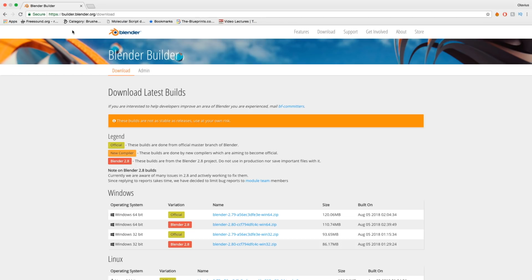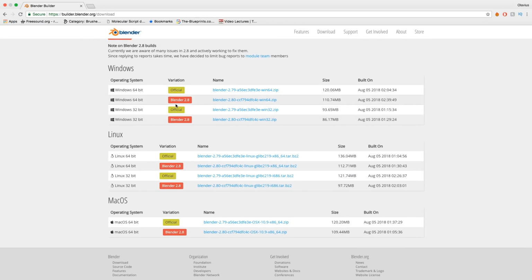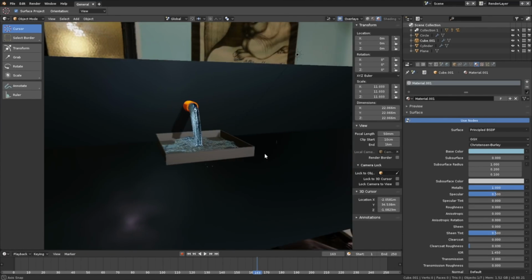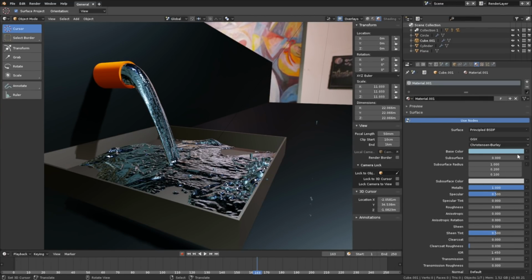You can actually download Blender 2.8 at the Blender website, but it's not the official version, so you have to use an experimental version. So, download it, and this is not really a tutorial, but I will show you how simulations work in EEVEE. So when it comes to the materials, we use the same materials.